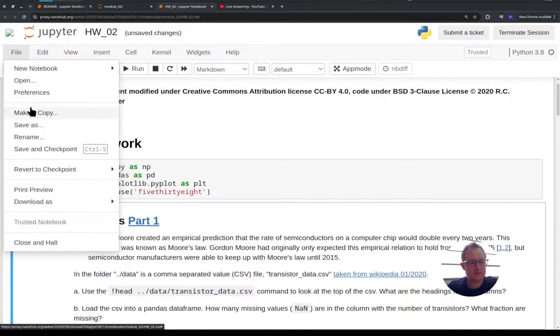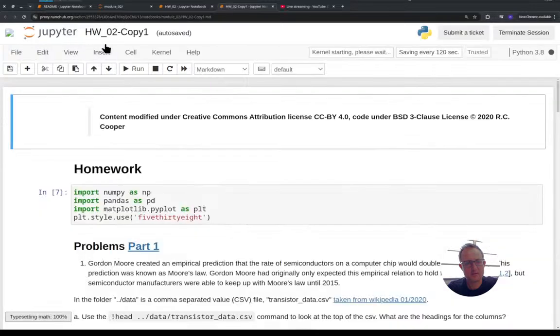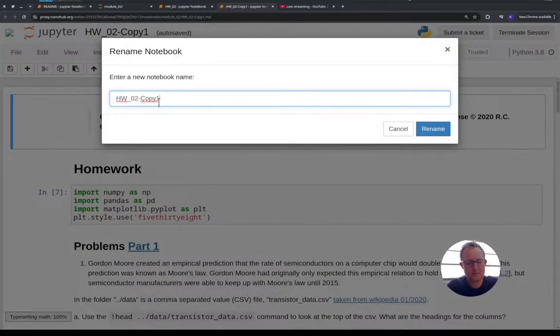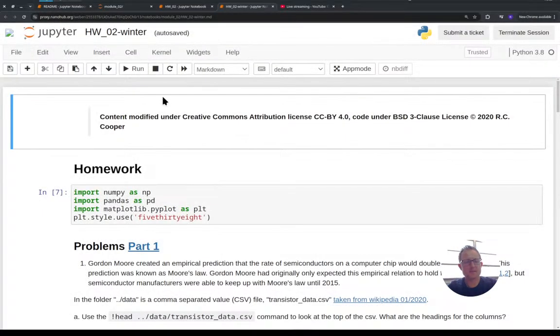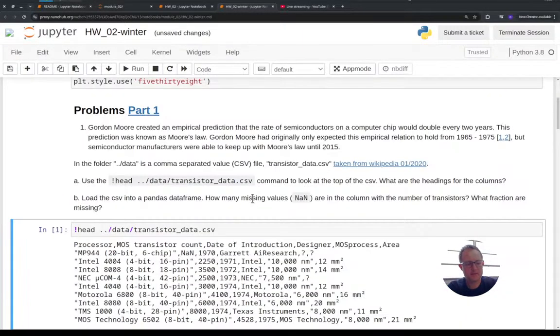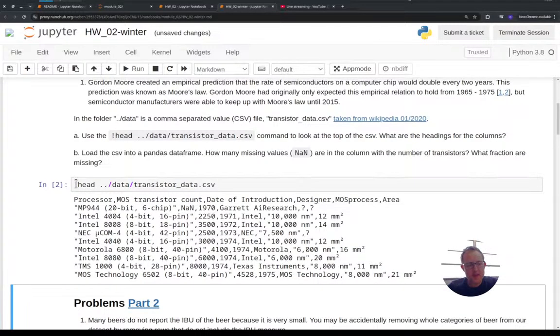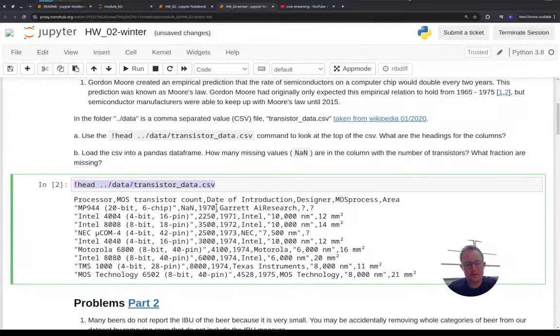And I'm going to save a copy here. Let's make a copy, and we'll call it... You don't have to make a copy. I'm just doing it because I end up with multiple versions of this all the time. All right, so now I have this head of transistor data.